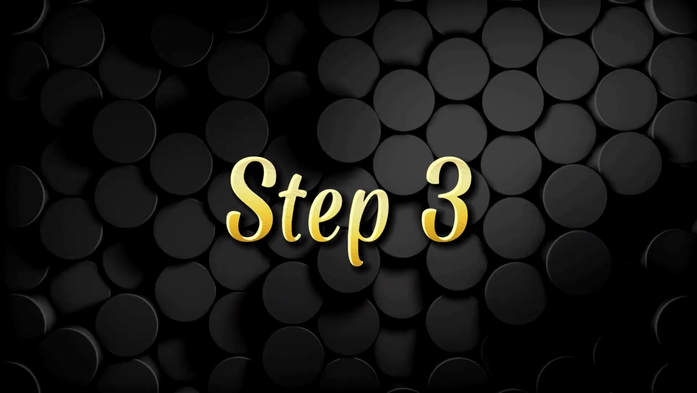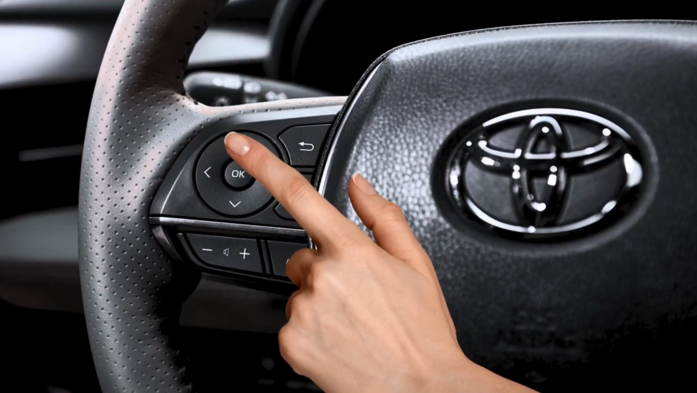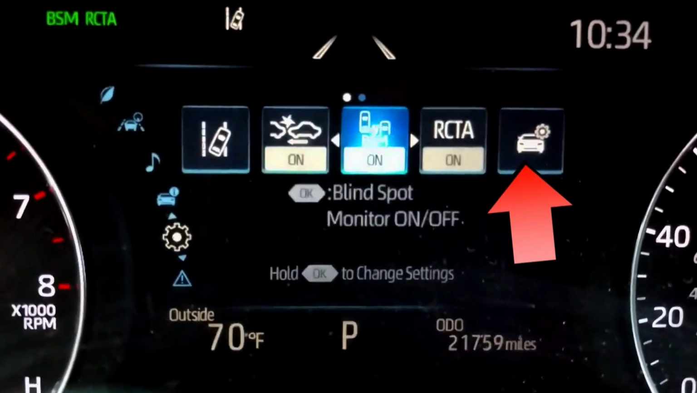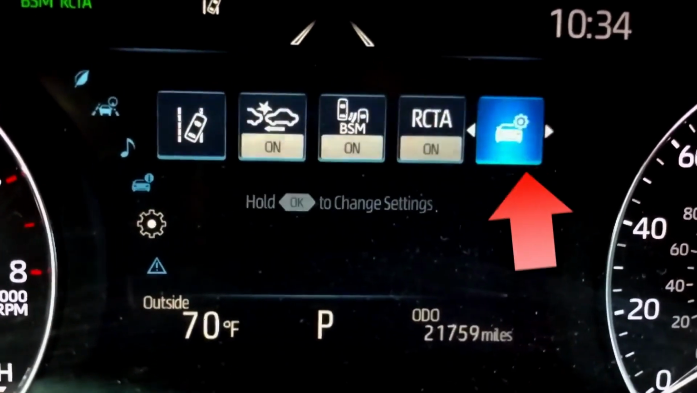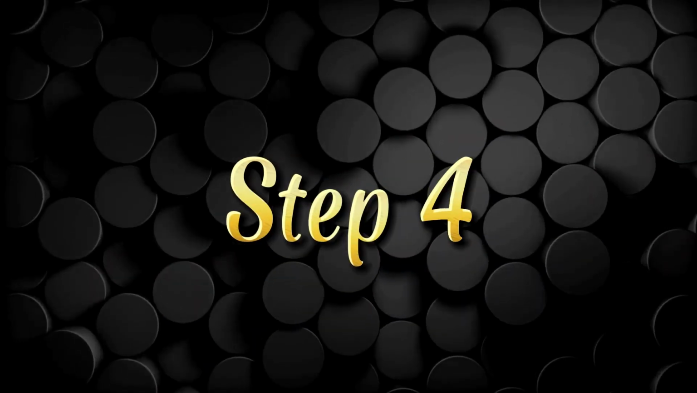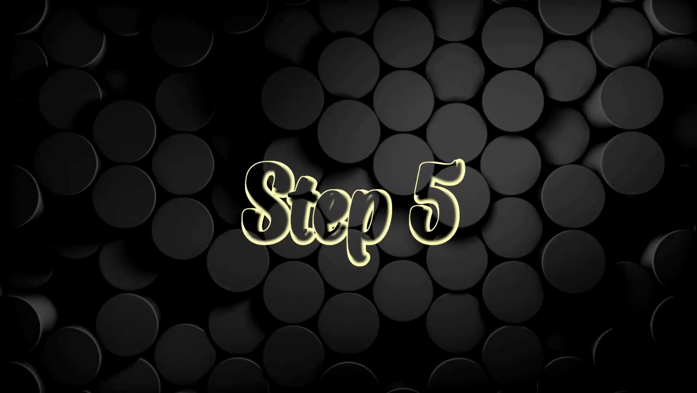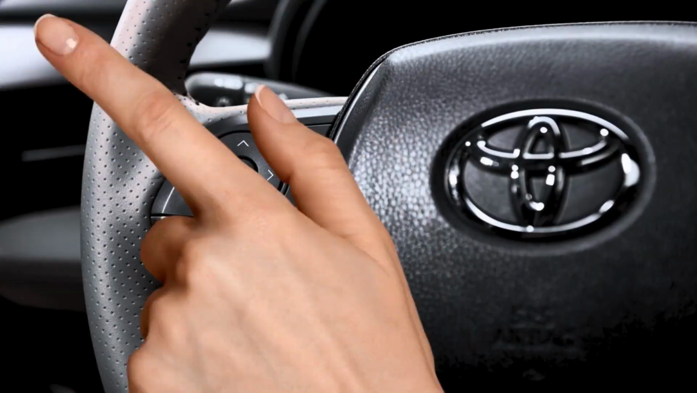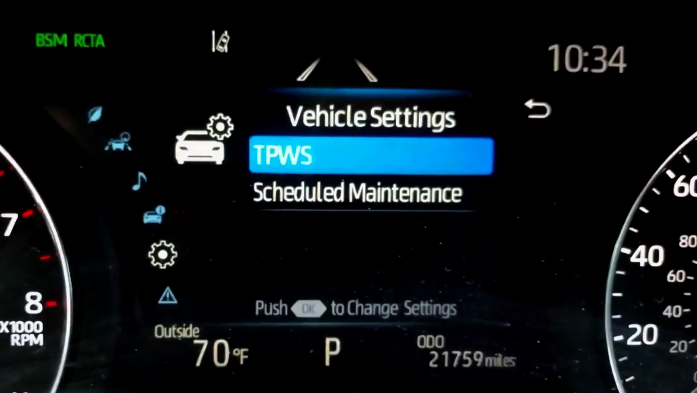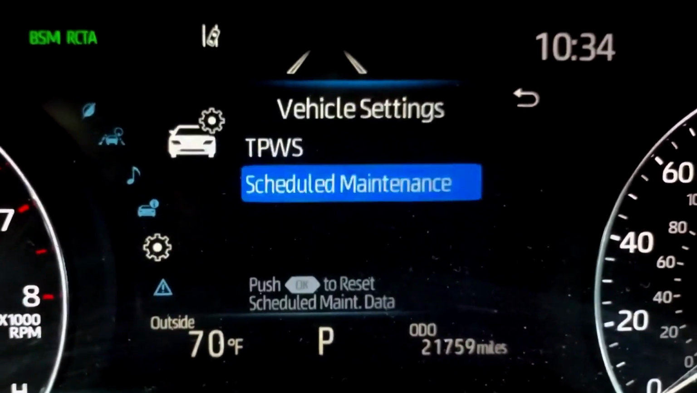Step 3. Use the right arrow button until you get to the vehicle settings. Step 4. Hold down the OK button to go in. Step 5. Use the down button to highlight the scheduled maintenance and press the OK button to select.